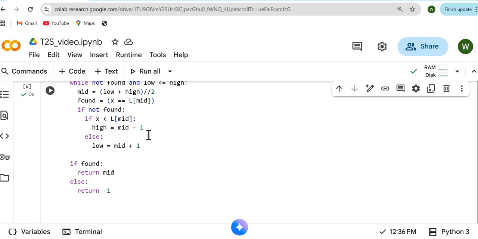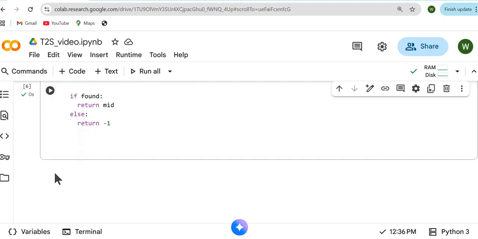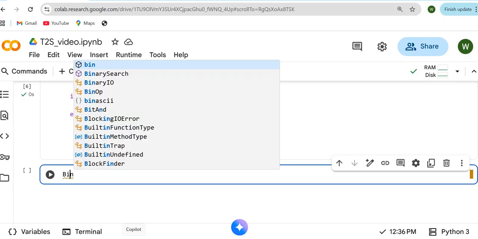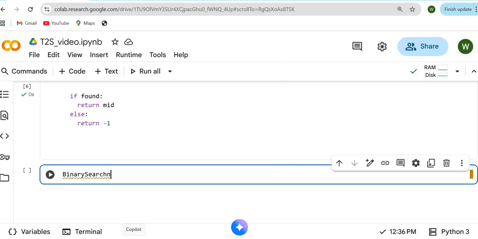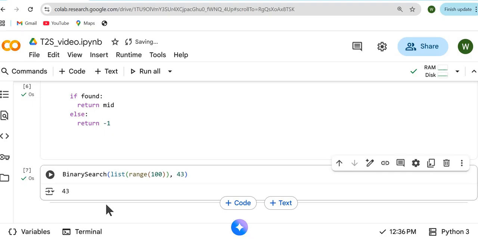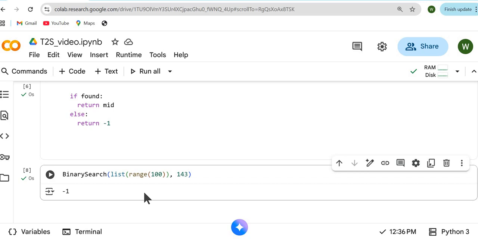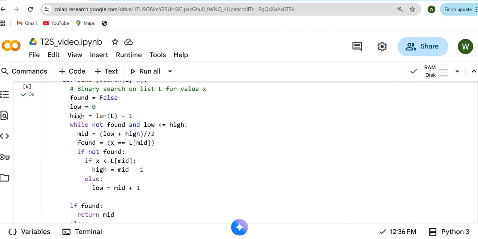Let me just run this, and then we can do a very quick test on this. Let's say I add a new code cell, and I just go and say binary search for, say, in a list, range 100. So 0 to 99. If I want to search for, say, 43, when I run this, indeed the answer is 43 as I had expected. But if I were to search for 143, you realize that the answer is minus 1, because indeed 143 is not a part of this list. Now like I said, we are going to look at this code much more carefully as we move forward.